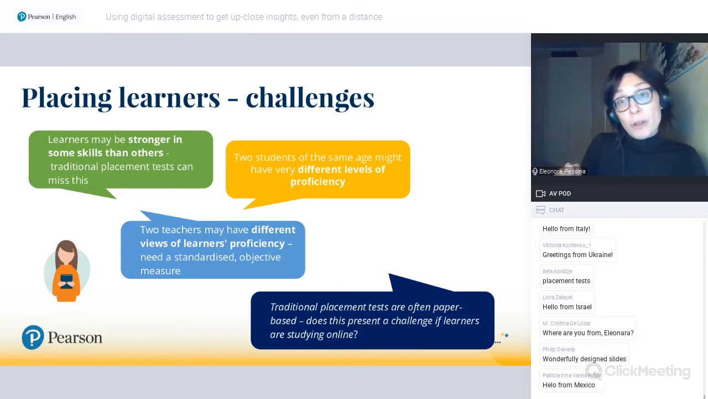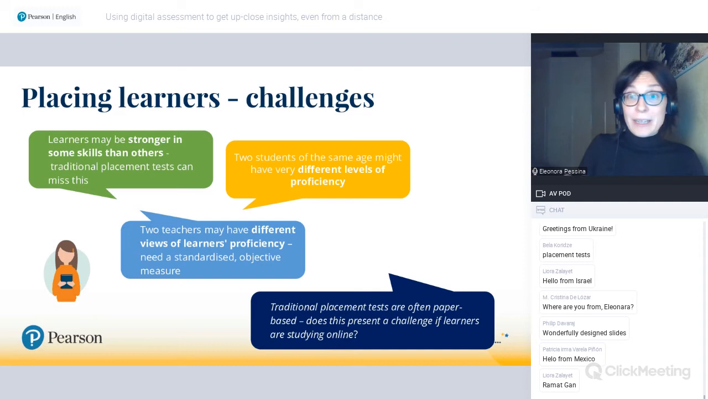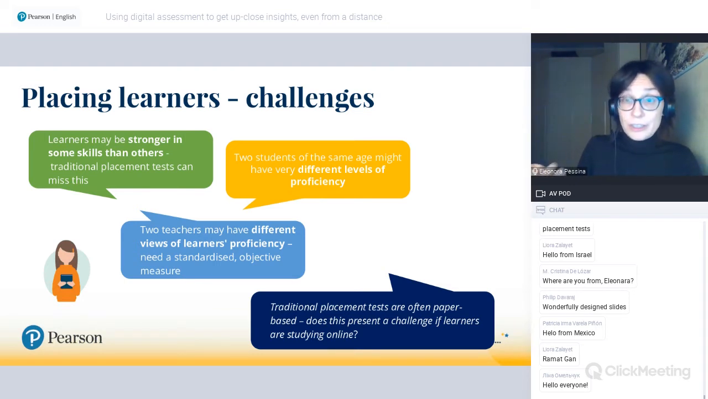From the point of view of learners, I think the issue of objectivity is evident when learners either overestimate or underestimate their proficiency. But also, it is visible in the fact that learners of the same age may have very different levels of proficiency depending on the schools and the type of instruction they have gotten.